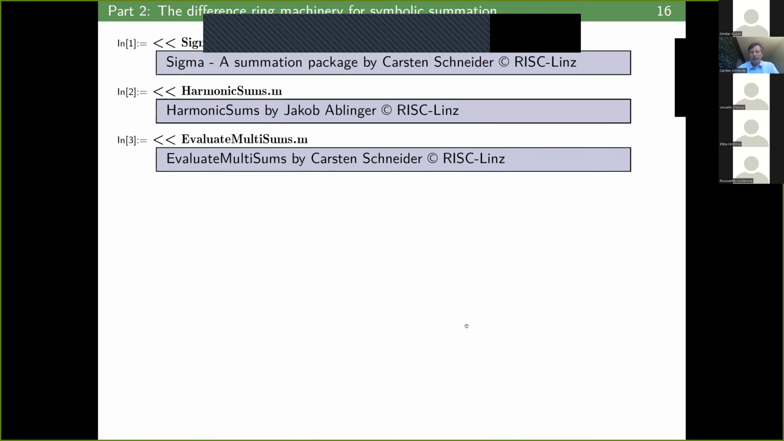Now here is basically again the simple example how this can be done with Mathematica. You load in the summation package Sigma, you load in the HarmonicSums package by a former colleague of mine who worked with limit calculations, who can deal with limits nicely, and you load in the package EvaluateMultiSums, which is a package which uses these two packages and automatizes all the tools.